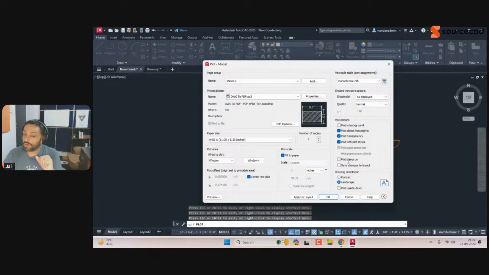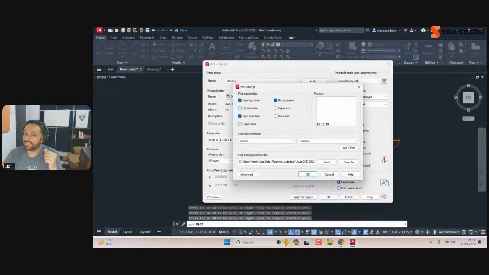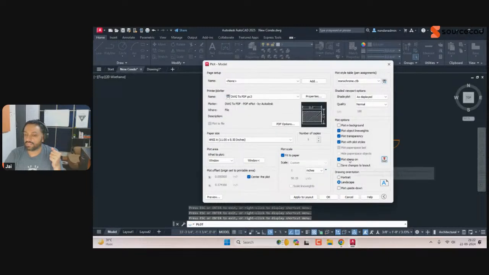Now, plot stamp. Well, plot stamp is, I would say, an outdated thing. But if you want to add extra information in a drawing, you can check it, click the stamp icon, and then check the information that you want to add to your drawing. For example, the paper size, the device name, plot scale, login name, date, time, layout, and all these things. And if you want even more values, you can add it using the add and edit option. So you can define any value and add it here. Of course, we don't want the plot stamp thing, so I'll just uncheck it.